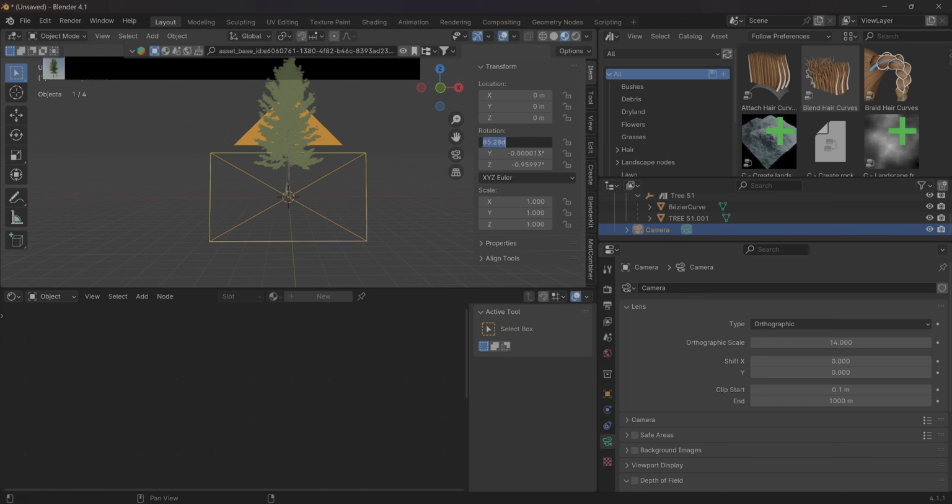Oh yeah, and then also just make sure you've got your camera facing at 90 degrees X and set these rotations to 0. Now that you've got your orthographic scale set to 14 and your rotations all up to speed, we'll go ahead and head over to the render tab.